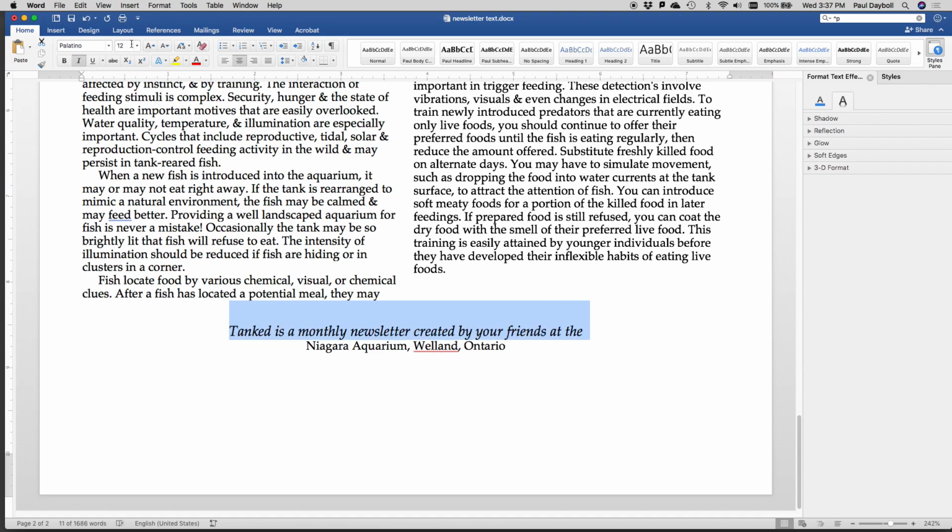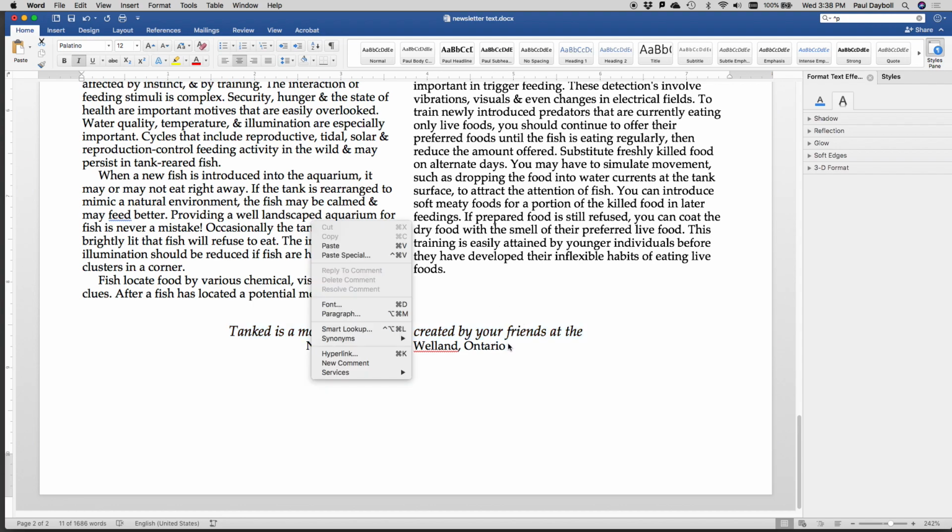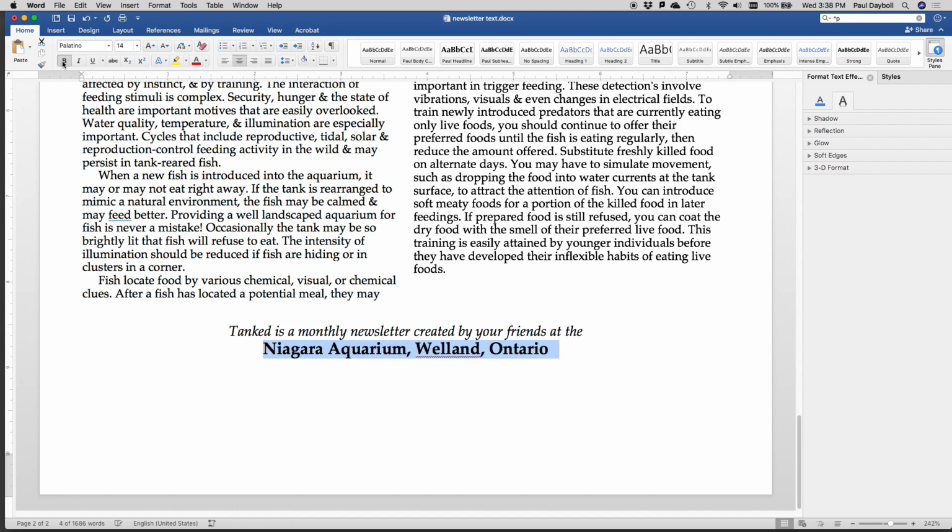I'm taking this up in size by holding down my Shift and Command key and then using the greater than or less than arrows, which are really the period and the comma on your keyboard. That's a fast way of doing that. I'm going to make this bold. I'm going to size that up. And I'm just going to draw a line there.